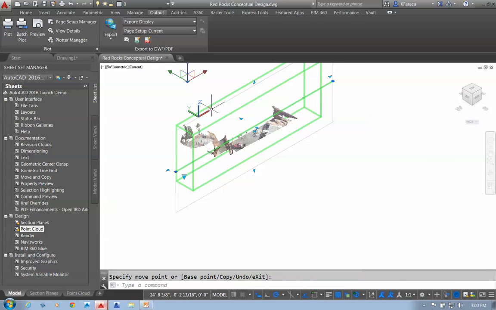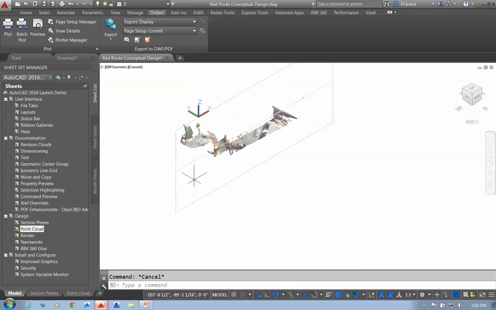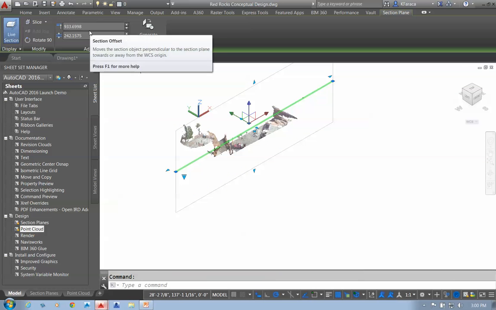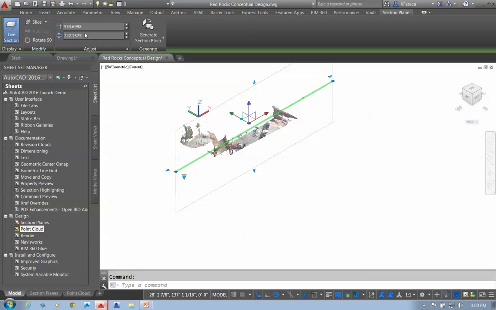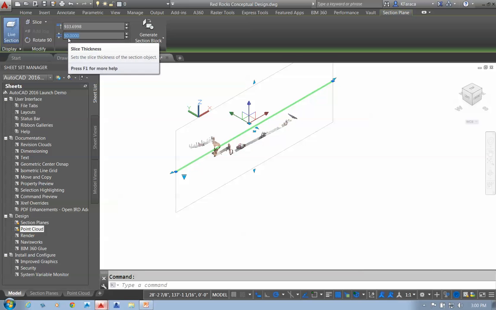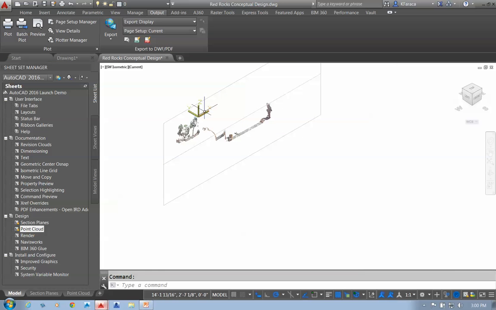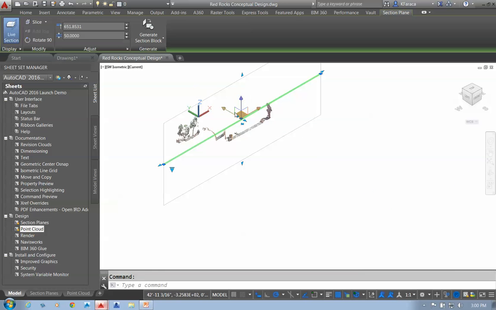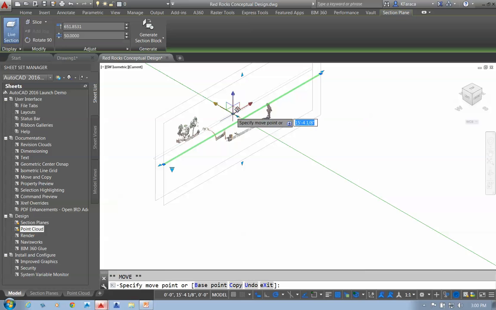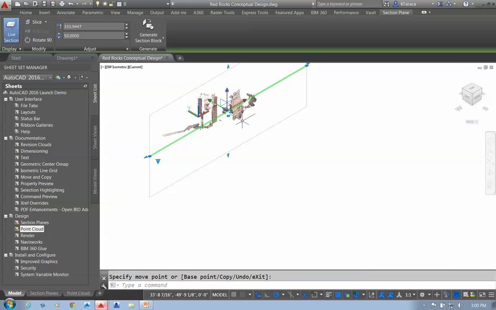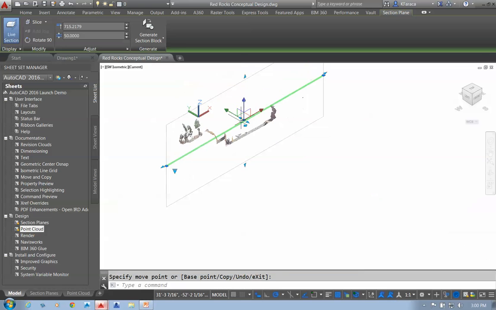So now I get a slice that I can take and move through my object. I can also set the distance of this plane. By clicking on the plane itself, I can go in and I can set the depth of my object here. Let's set this to 50. And I can bring that through. Clicking on my plane, you can see that I'm dragging this through, getting different aspects of the object I'm trying to grab.